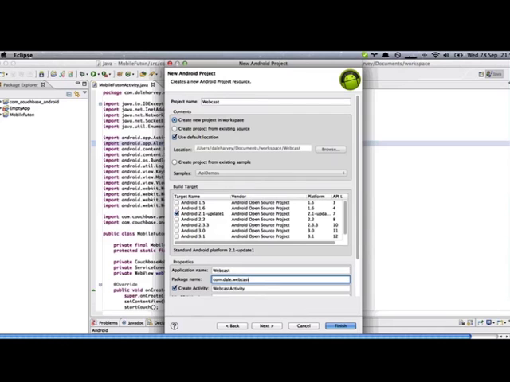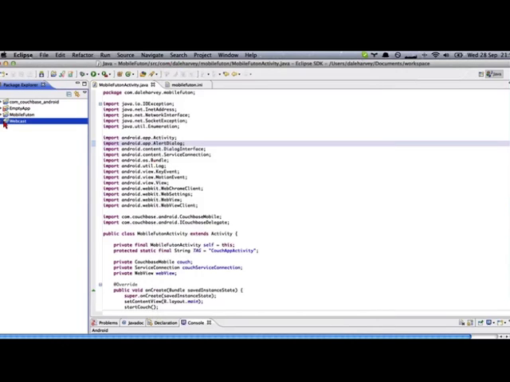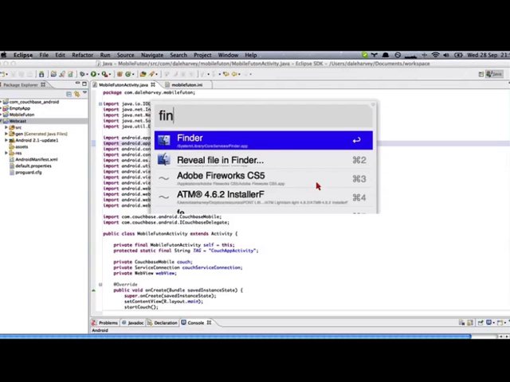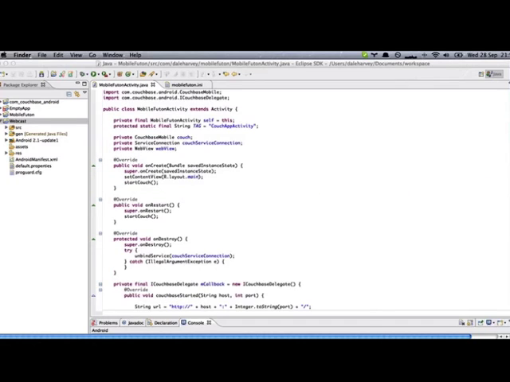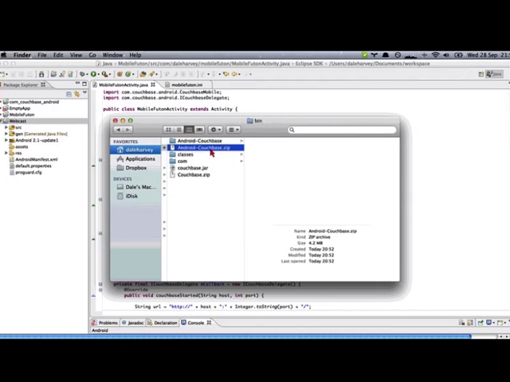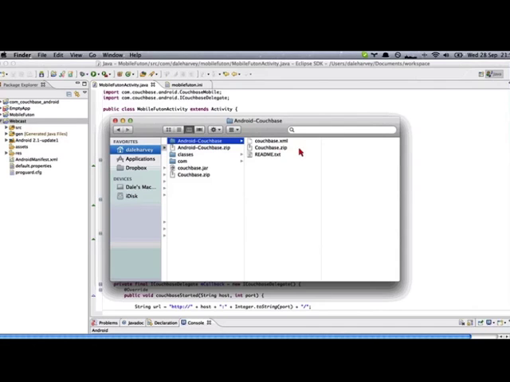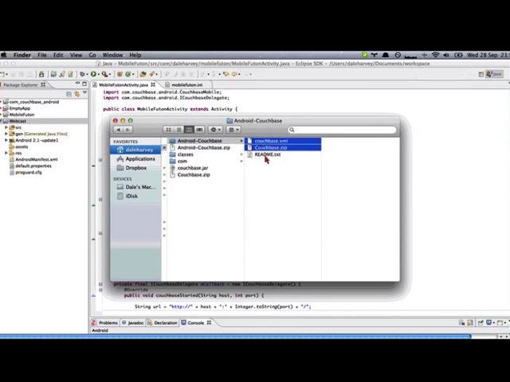So that's given us a new project with the standard Android layout. And here is Android Couchbase.zip, and this is what you'd be downloading if you're looking at the website. You'd usually pick this up from your downloads directory. It's relatively simple. You just unzip that zip file. There is a README that has the same instructions that are on the website, and there are two files, couchbase.zip and couchbase.xml. You just need to drag them into your project and make sure you copy the files across, and you can see them appear there.